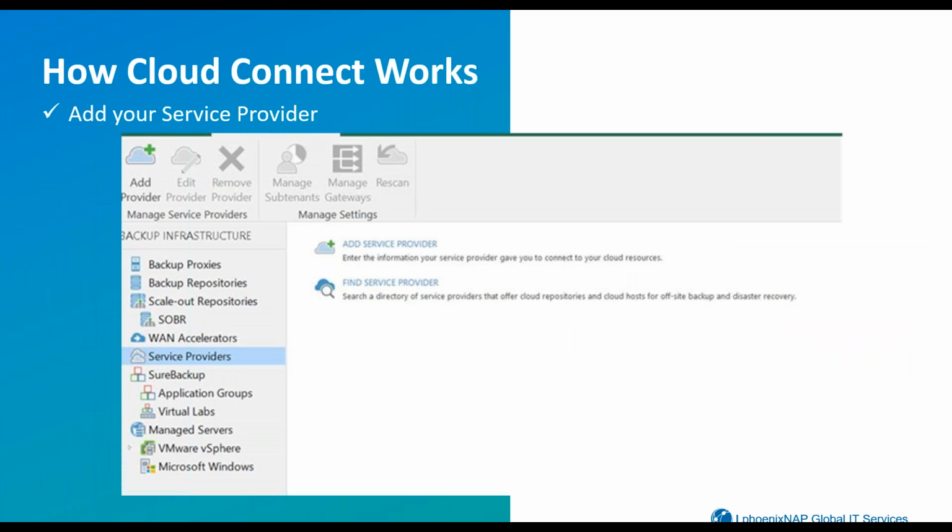Now, how do we add in a service provider? So how would we add in phoenixNAP if you were to target it? You're going to come here to backup infrastructure. Then you'll hit service providers and then add service provider.